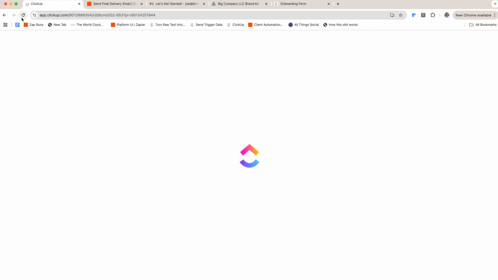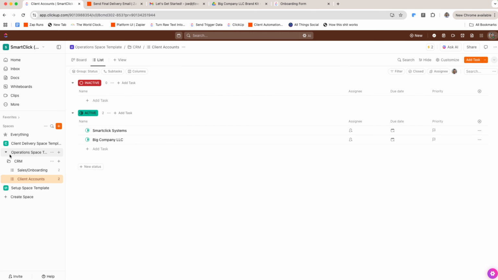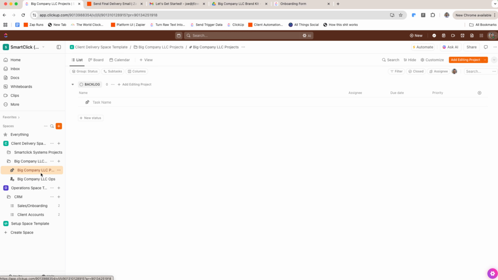And if we refresh our ClickUp, we can see their lists have been created as well. So here's their editing list that we could share with the client, and then here's the operations list that we could use internally so the client doesn't see it. We can automate sharing this list with the client, but it's defaulted not to right now, but it's a pretty simple automation to add on. So now our whole structure has been created just by starting the onboarding process.